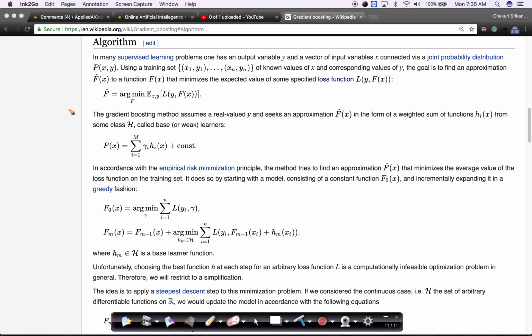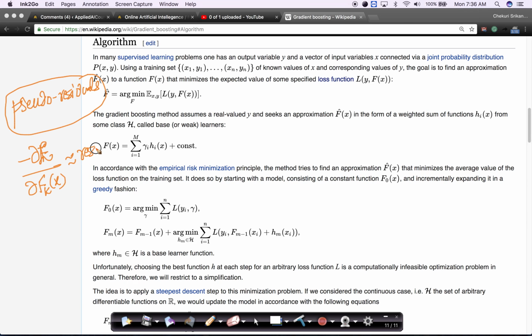So you might wonder why we are using pseudo-residuals. Why did we come up with this whole concept of the pseudo-residual, which is the derivative of the loss function with respect to f_k of x? Because in the discussion section of this video, we argued that the pseudo-residual is the same or similar to a residual or error. And hence, instead of building my model on residuals, I might build it on pseudo-residuals.